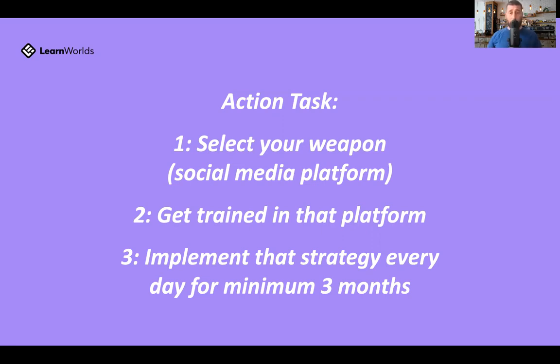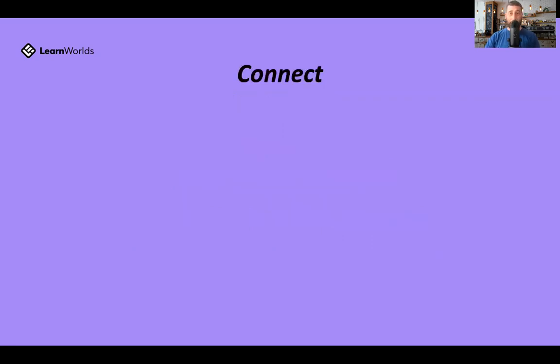And on top of that, implement that strategy every day, or whatever you can consistently do, for a minimum of 3 months before changing, because with any of these, it takes that long to get traction. Okay, so that's pretty much all I wanted to cover for today.